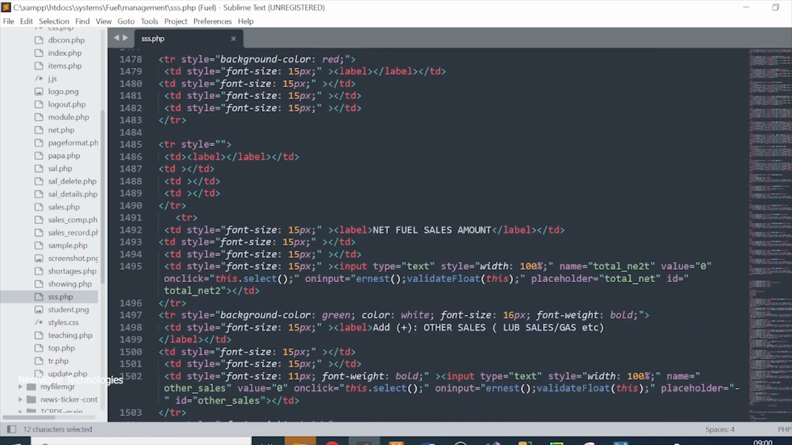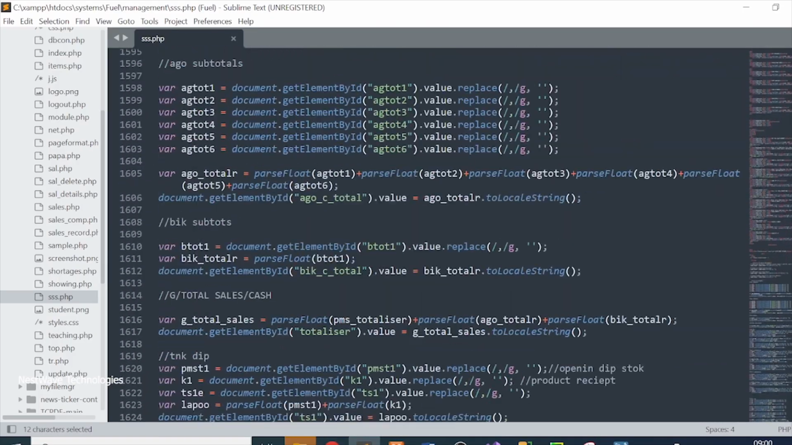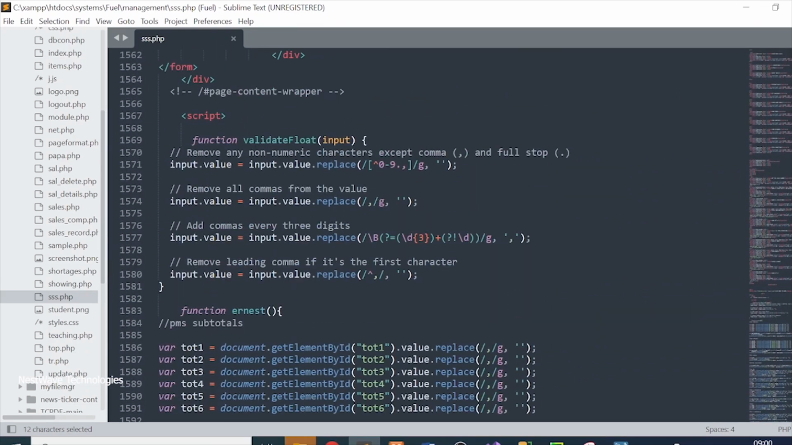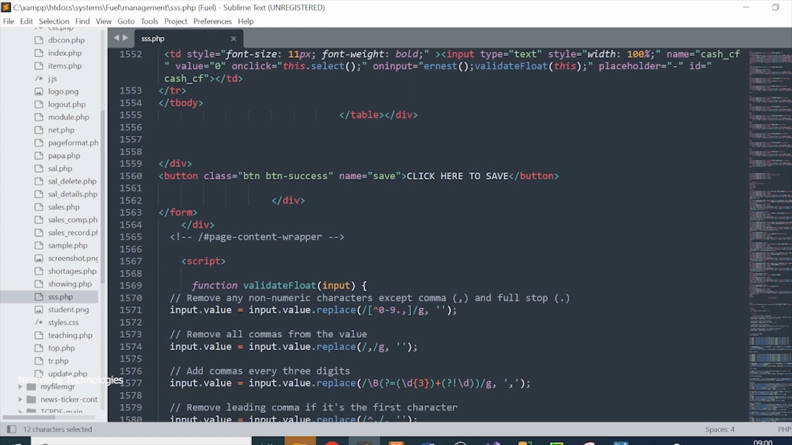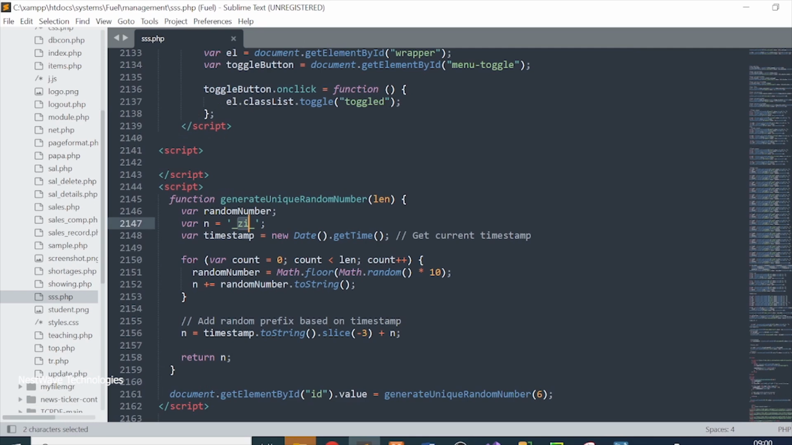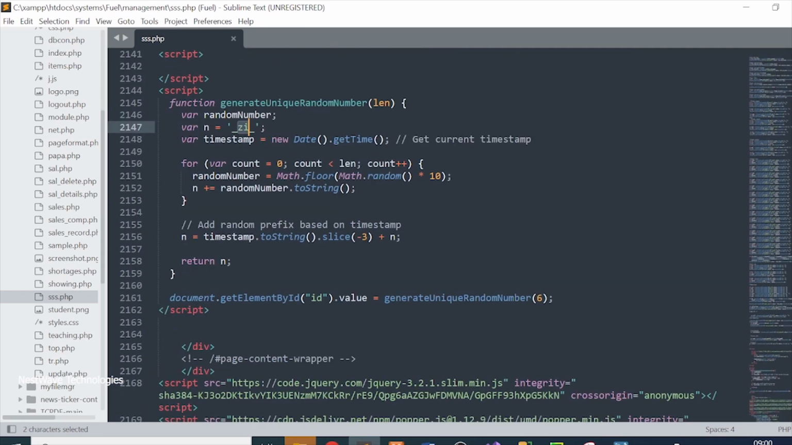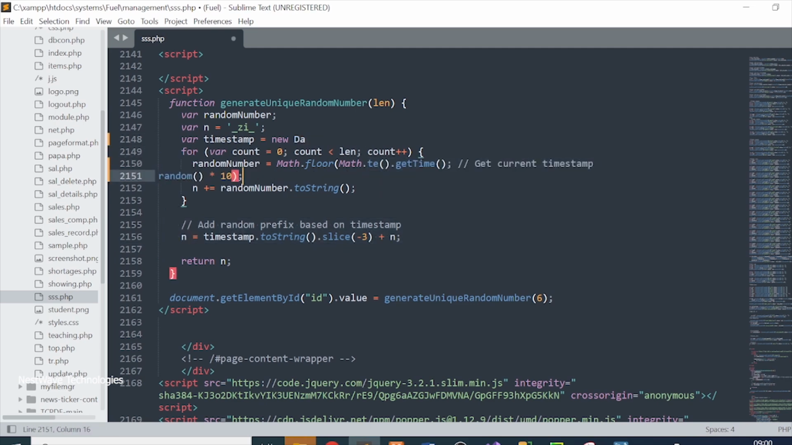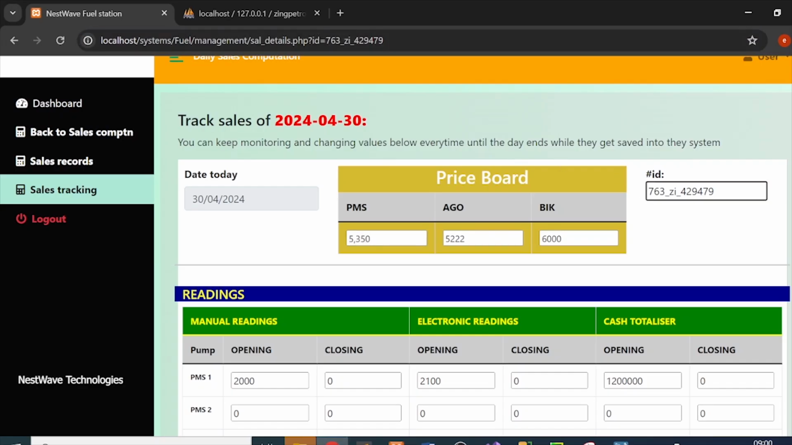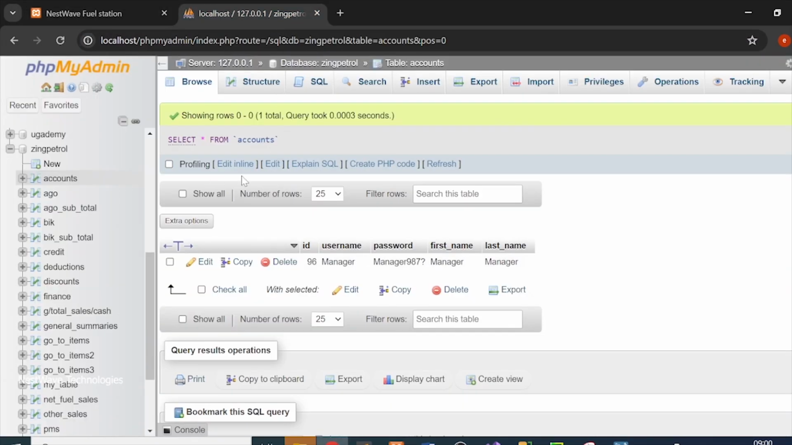Let me show you the script for generating just the ID. Control F. See, generate unique random number. It's just a random number with a timestamp. Yeah, so I added a prefix, I get the date, count. So that one is just generating this. So I'll go back to my database.